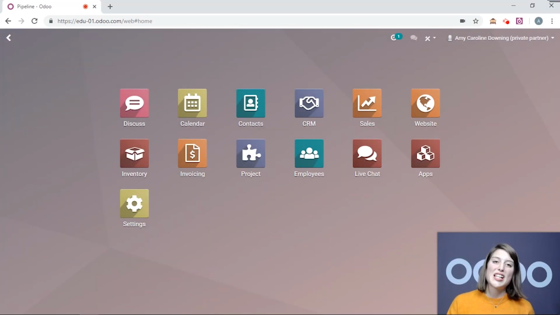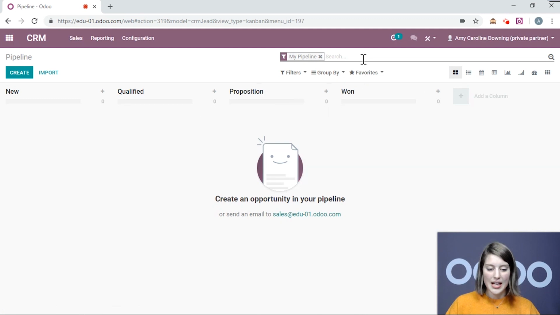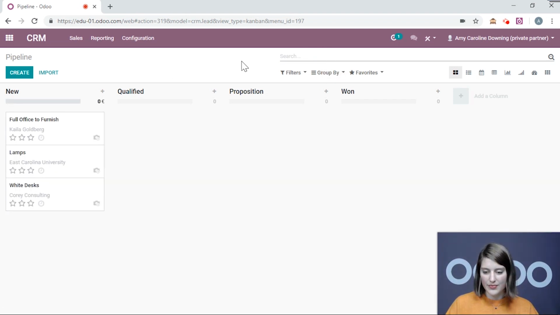Okay, so let's go ahead and jump into our CRM application to see how the activities apply there. So I'll click on CRM. I'm going to go here to the search bar and remove this filter, My Pipeline. I'm doing this so I can see all leads rather than just my own. And I'm going to choose one. I'll choose Kyla Goldberg, Full Office to Furnish.